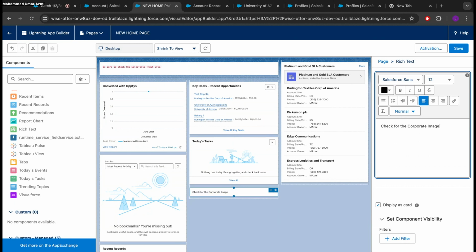So this is a rich text where I can type anything, and then when I click on this link, I can give the link. Like this is the one. Once I save it, I'll show you. It will redirect to a link.